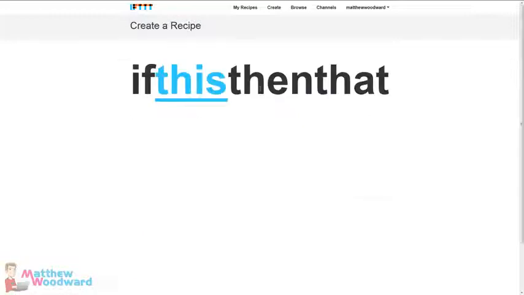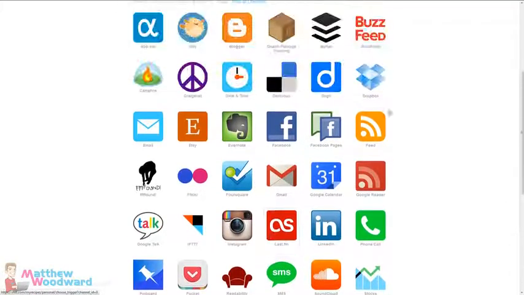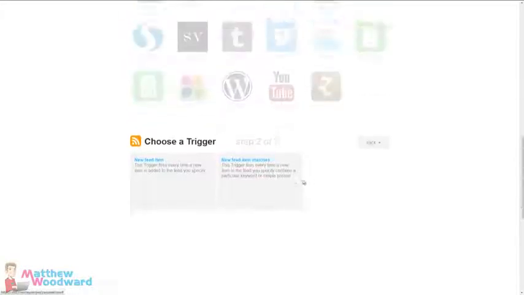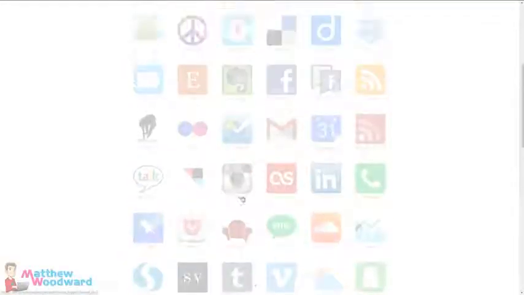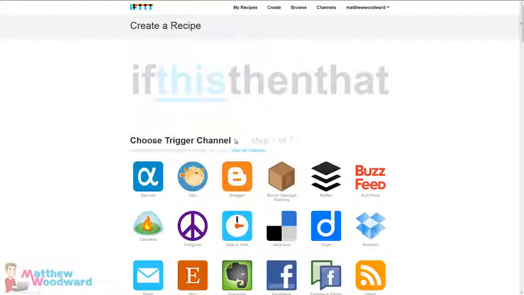And you know, creating recipes is really easy. It's always this interface. First pick your first service and the various triggers that it offers, you know, RSS feed, and then you pick your second one. So that's how you create your own recipes. It's really, really simple. But let's take a look at some of the recipes that I use and how I use them to automate tasks on my blog and help with content creation.